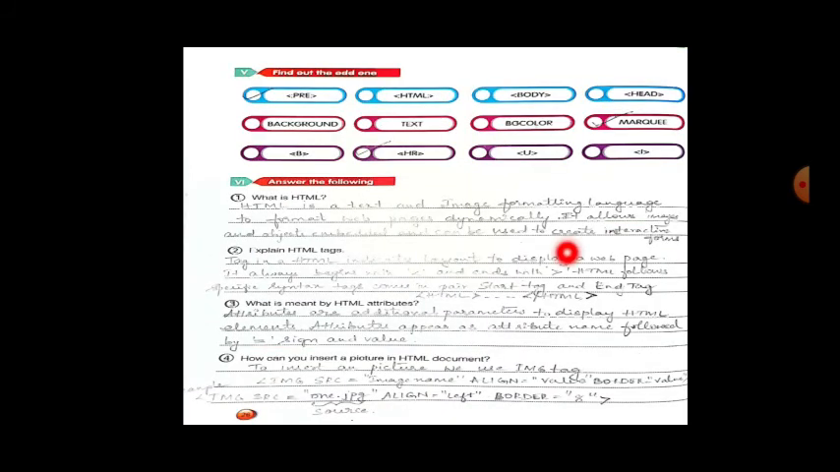So next, find the odd one out. I have ticked the odd one out here. Then we have given the question answers also. I have written the question answers. So everything is there inside the textbook. I have not given any extra things. So you can just see the textbook and write the answers also. So this is, explain the function of paragraph tag.